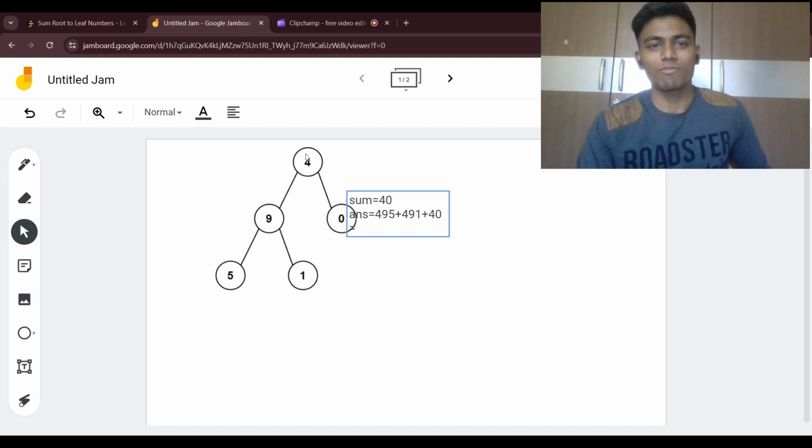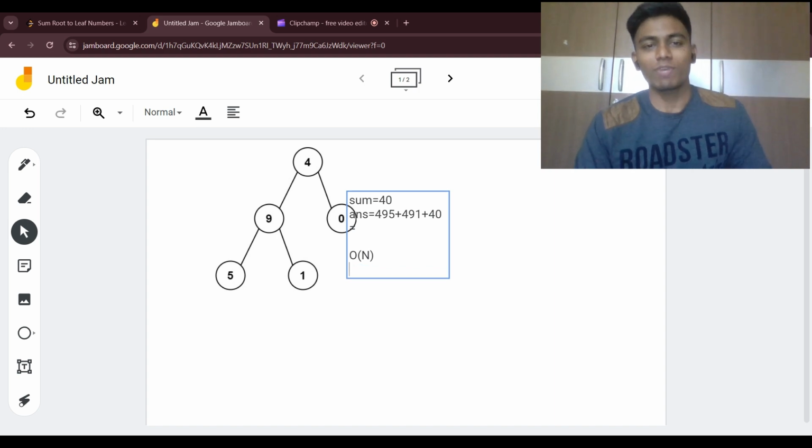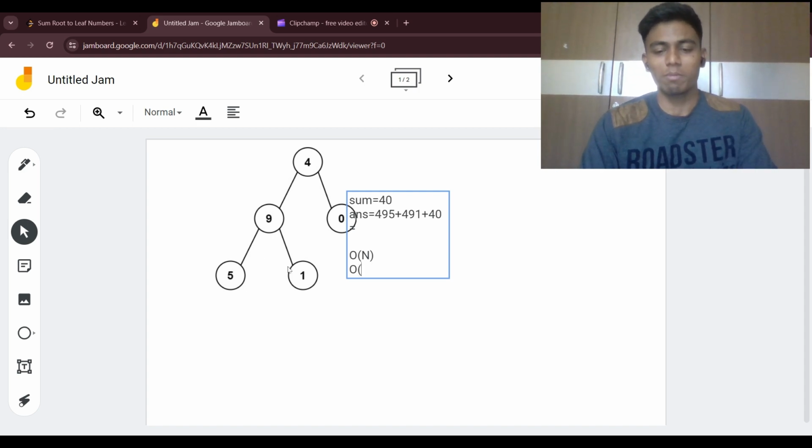Suppose if you want to traverse this particular binary tree, we need to travel all the nodes which are present in this binary tree. So that's why we are going to say the time complexity is big O of n. And then if we come to the space complexity, we are not using any extra space, but we are calling this function, and again this function will call this function, and then again this function will call this function. So we'll have a recursive function where we'll have a stack of calling functions. So it is going to be big O of h, which is the height of this particular binary tree.